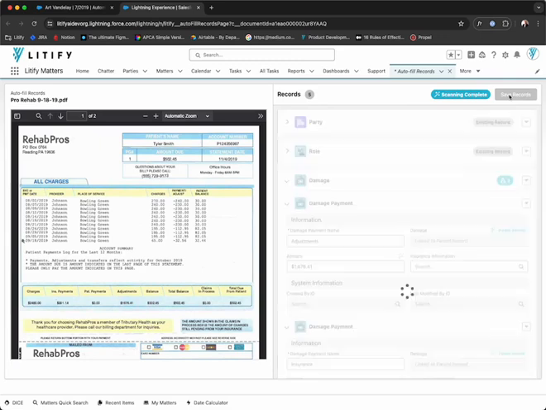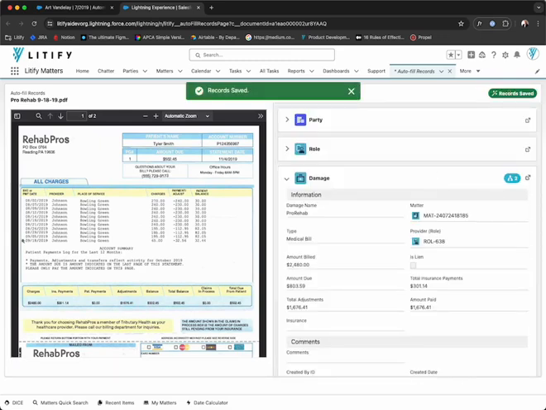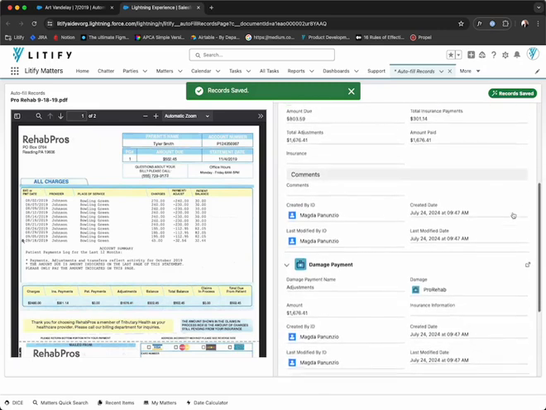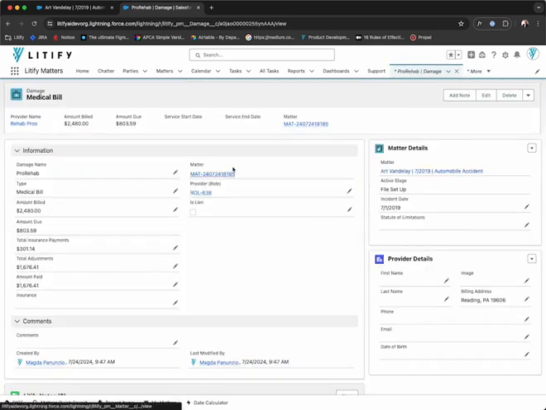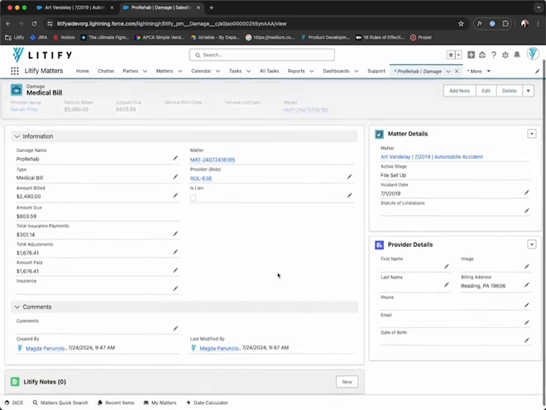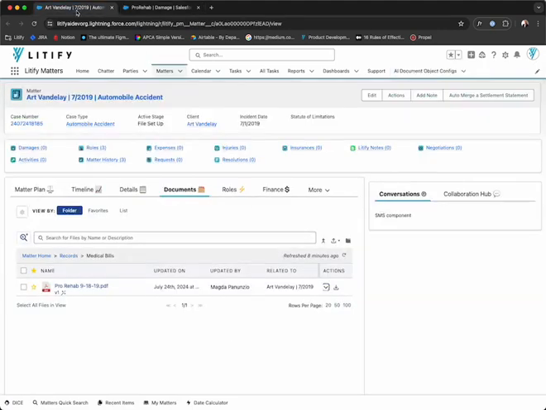When I save these records, I'll be able to go directly to anything I have just updated or created. So in this case, I want to just review this damage that is newly created and confirm that everything here is filled out correctly. Lastly, if I go back to the matter, you'll now see there's this AI wand here, indicating that the AI has already processed this medical bill.